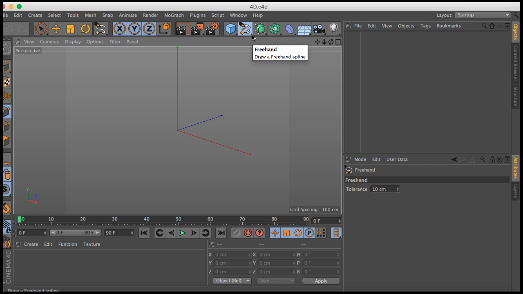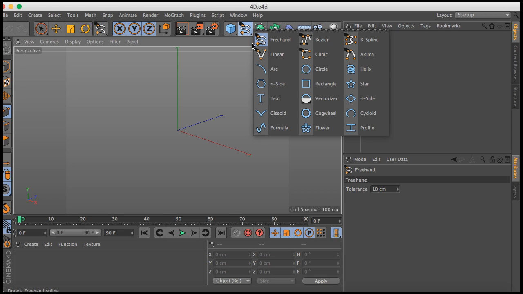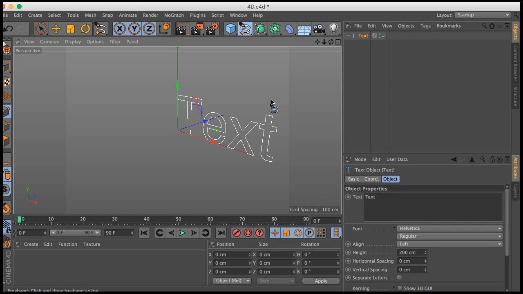Sometimes it's a little bit sticky. Come on. There we go. So this sort of operates a little bit like Illustrator in that when you use the pen tool, you're marking points in space, and you do that with the Bezier and linear and cubic. But we're going to write text in here this time.